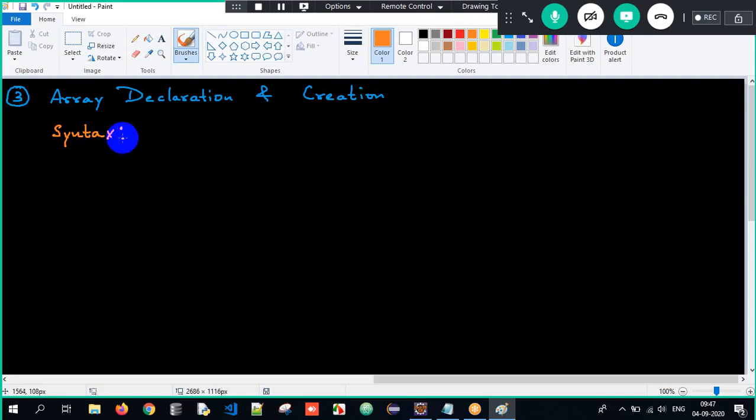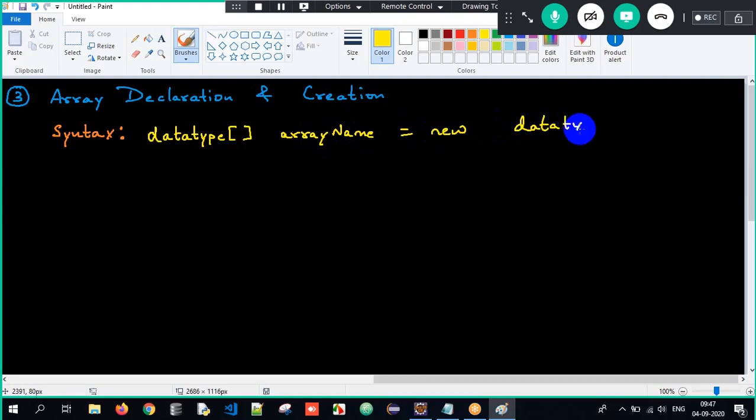Let me give you the syntax so that you can all understand in a beautiful manner. The syntax is data type, brackets. If I don't write brackets, it becomes a variable. Then I have to give the array name equals to new and data type, and mandatorily I have to pass the size. If I don't pass size, again it's an error.